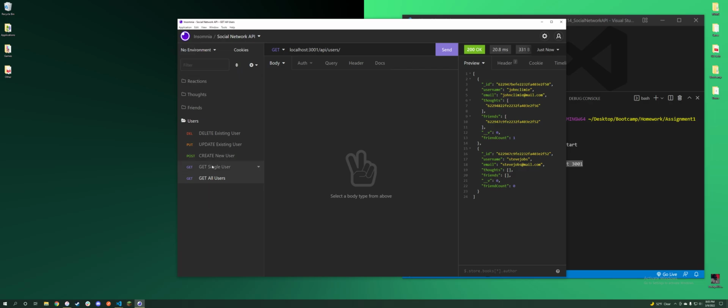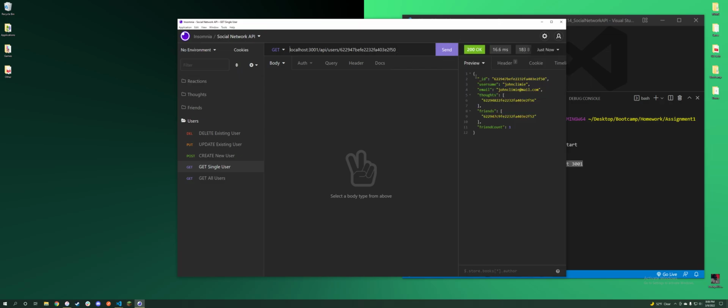If you want a single user, you're going to use another get request, but you're going to replace this right here with, let me just grab this one. You're going to copy the underscore ID, and then place it right here, right after the slash beside users. You hit send, and it's going to pull up that user.